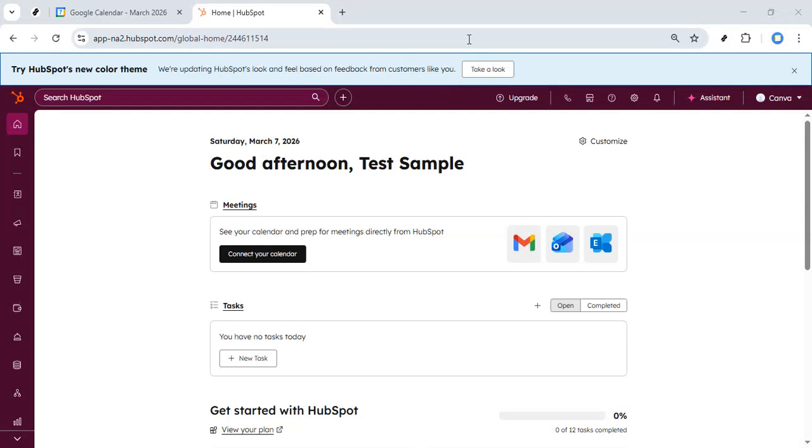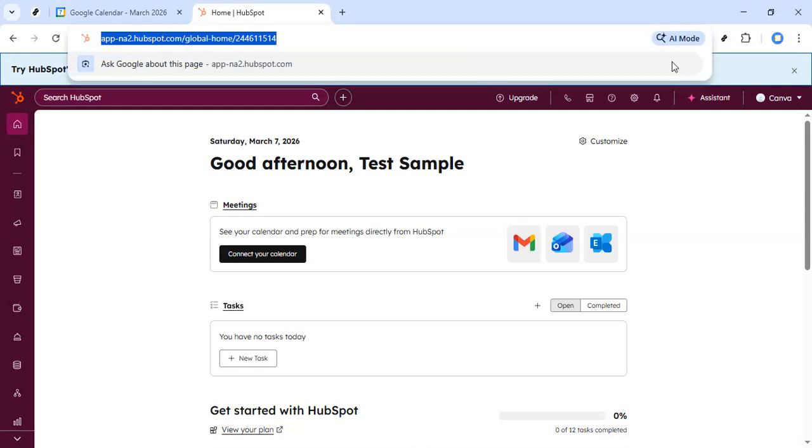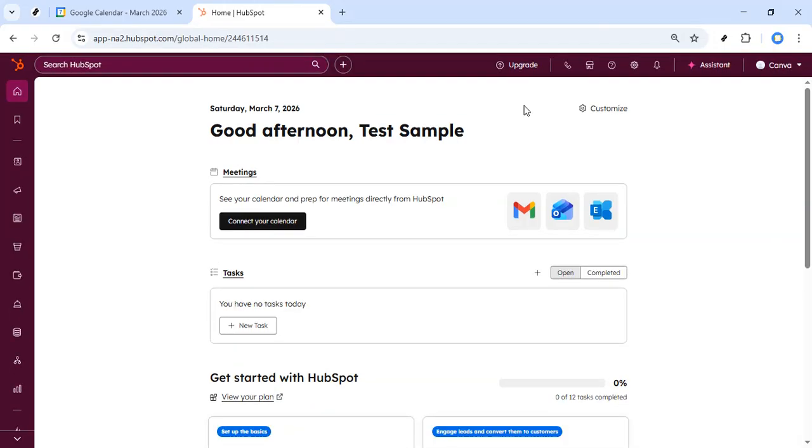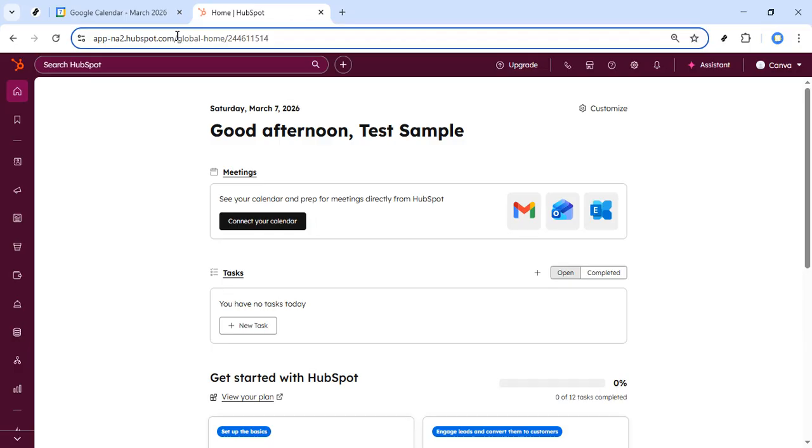Today, I'll show you how to connect Google Calendar with HubSpot. By the end of this walkthrough, your Google Calendar will be linked to your HubSpot account, so meetings and events can stay in sync without any manual copying or pasting. I'll go step by step, keeping things simple and clear so you can follow along as you do it on your own screen.